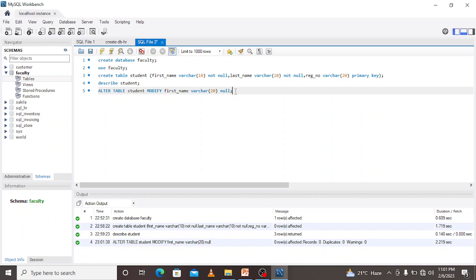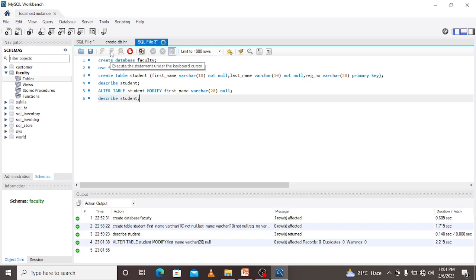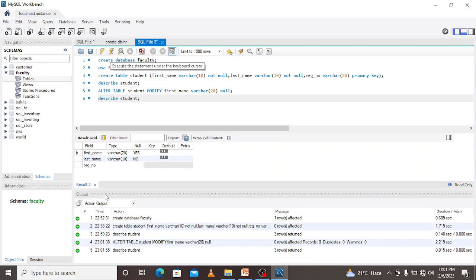So if we describe this table again, I'm going to just copy and paste. MySQL allows that copying and pasting. Then we can execute, and then we see the changes that we have made. So if we check, we can see under this table student, the number of characters has changed from 10 to 20. Yeah, so we have achieved that.